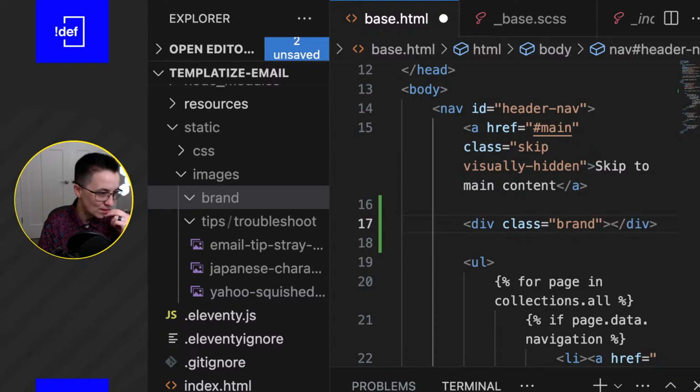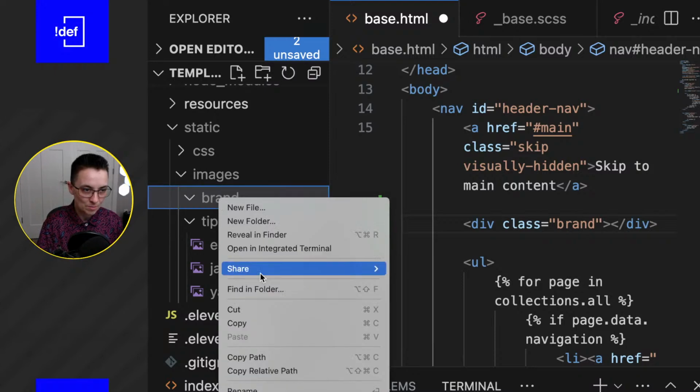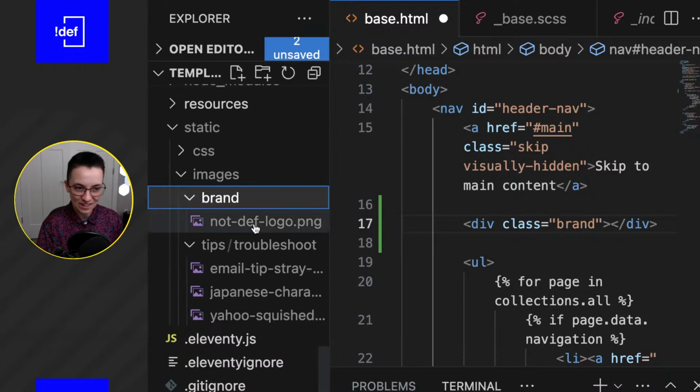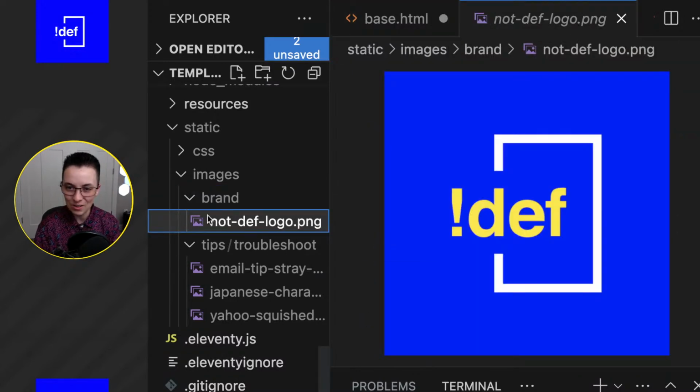Let's grab that file. Just right here, brand and the logo. Copy this, and then let's see. I don't know if I can. Let me reveal in Finder, and I will copy it manually off the screen. Sorry about that. But yeah, now you can see we've got our logo in there.